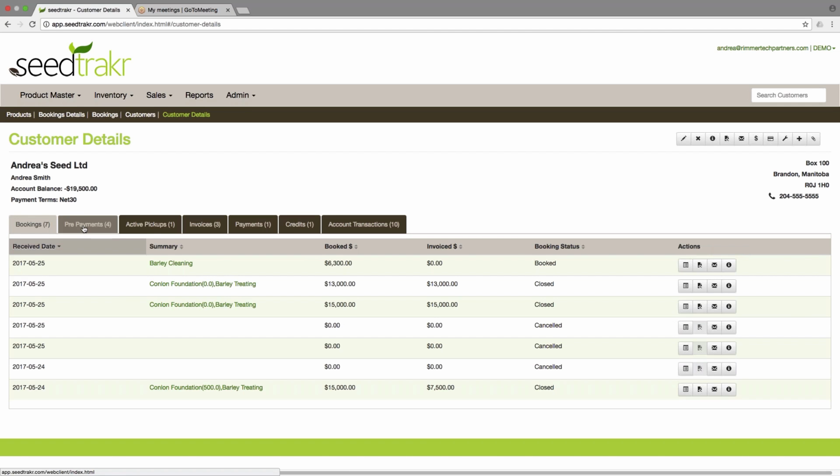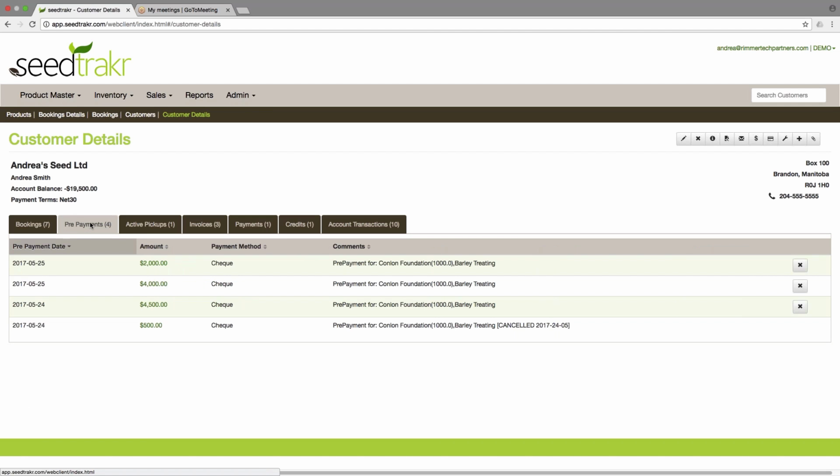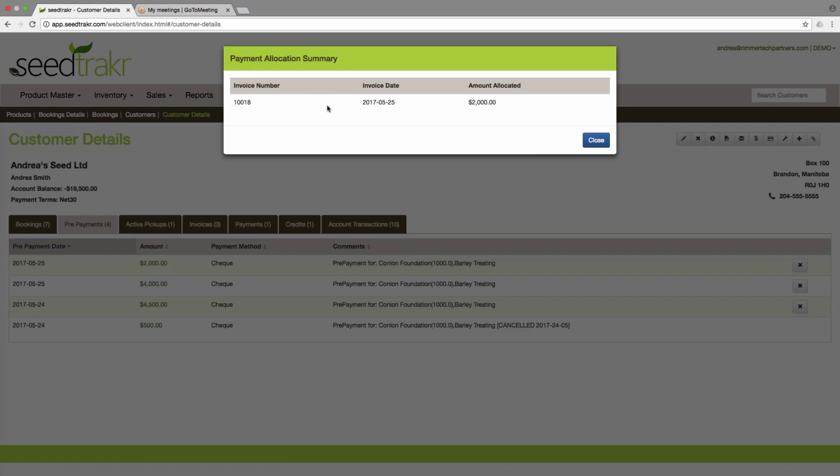The next tab is the Prepayments tab. I can add specific prepayments into my bookings. Now remember, prepayments are only applied to the booking that they've been added to. If I want to see which prepayment went to which booking, I can simply select the amount here. Notice that it's a link. When selected, if I click on it, it opens a window and it tells me which invoice this prepayment was allocated to.